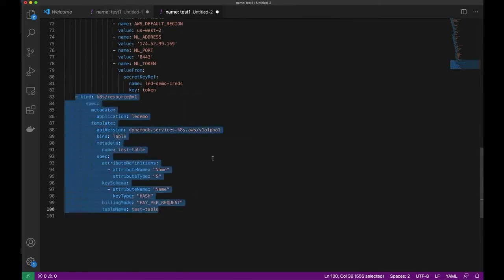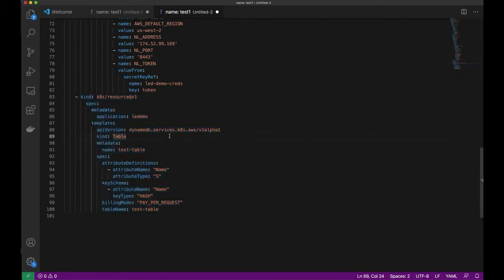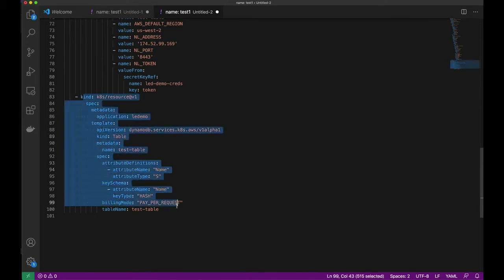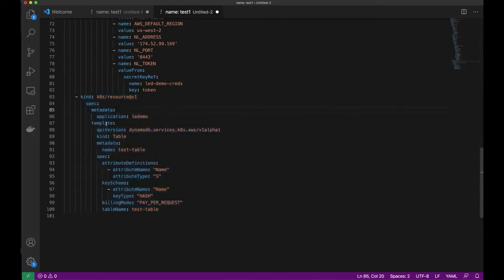This is a manifest representing the DynamoDB table using ACK. For those of you who do not know what ACK is, it's an AWS controller for Kubernetes, meaning you can submit this kind of custom resource to Kubernetes, and Kubernetes is going to provision that AWS resource for you. So in this case, we have a DynamoDB table defined in this manifest, and we are just telling the Kubernetes operator to create this object for us.